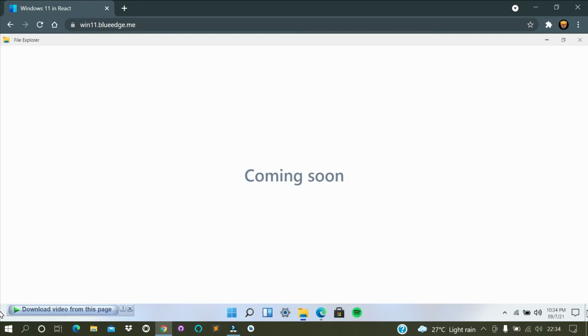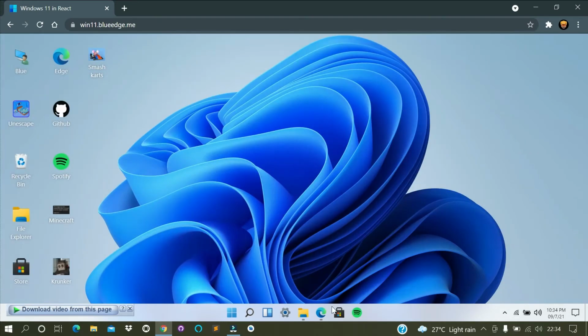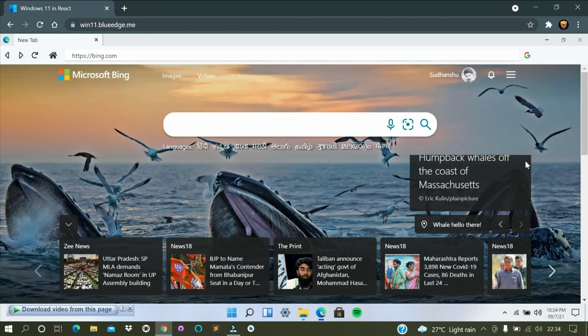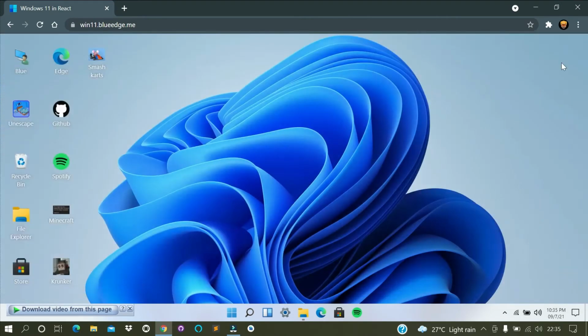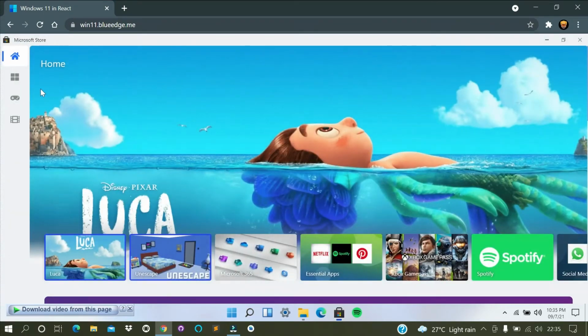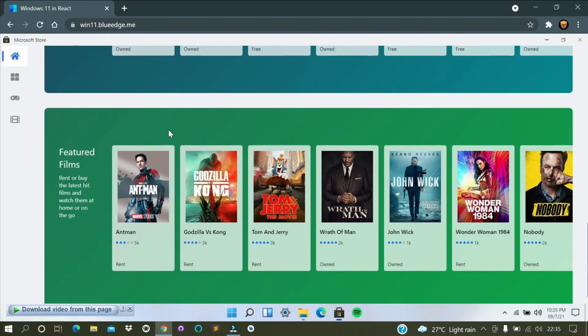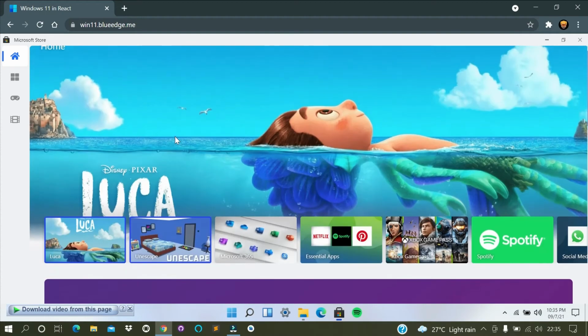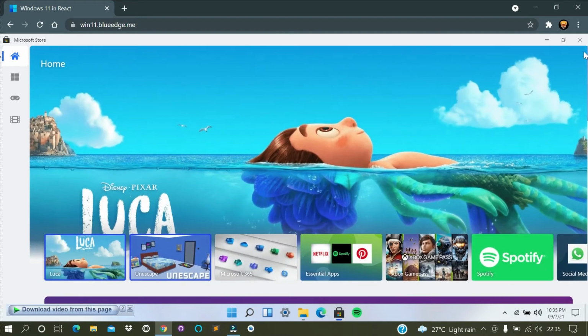Again, we'll move to the desktop. And as I have shown from the start menu, we have opened Edge. So Edge is opened here. See, I will just close this. And if I want to open the Microsoft Store, I will just click here, and it's open. And it's really awesome.